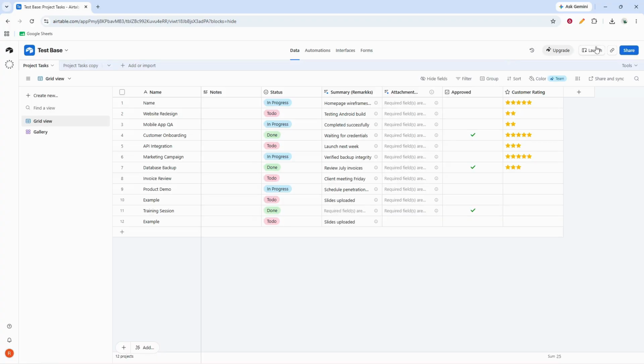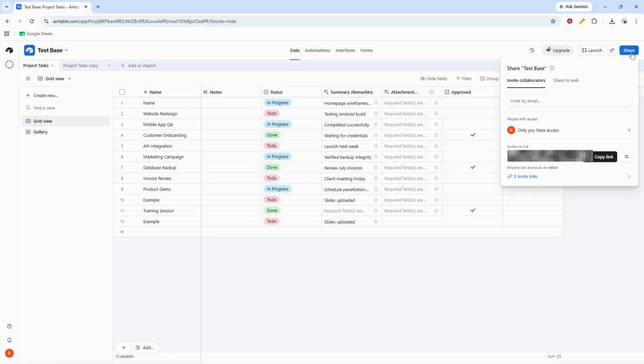Once the base is open, look to the upper right corner of the screen and find the Share button. Click Share to open the invitation window where collaborator access is managed.